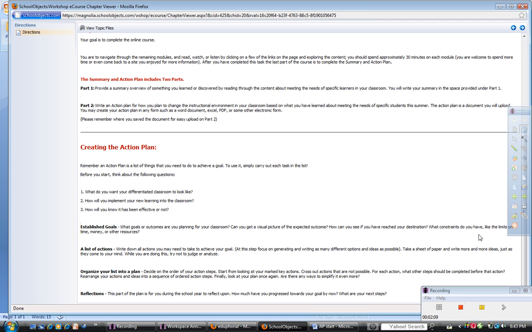What constraints do you have, like the limits on time, money, and other resources? I'm going to see how much planning I can get done during the summer and with my team. Okay, a list of actions. Write down all the actions you may need to take to achieve your goal. At this step, focus on generating and writing as many different options and ideas as possible. Take a sheet of paper and write more and more ideas just as they come to your mind while you're doing this. Try not to judge or analyze.